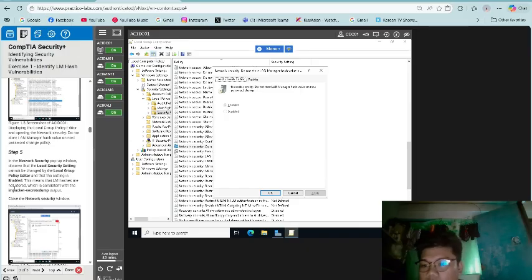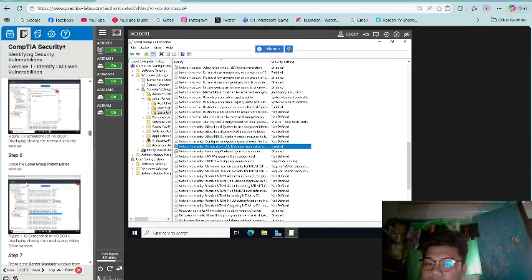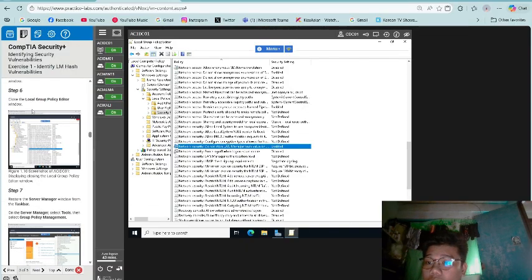Step 5. In the network security pop-up window, observe that the local security setting cannot be changed with the local group policy editor and that the setting is enabled. This means that LM hashes are not stored, which is consistent with the Impacket secretsdump output. Close the network security window. Step 6. Close the local group policy editor window.